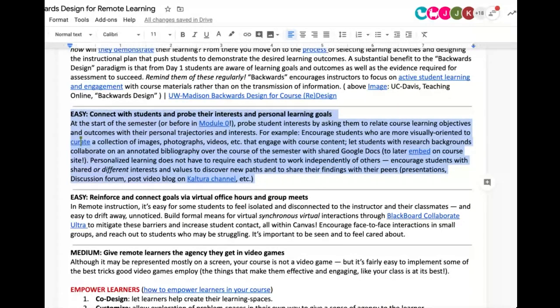So what else can we find out about them? The more that we ask them, the more that we can figure out what are their personal learning goals, why are they here, what are their motivations. So build that into your learning outcomes, not just for yourself, but for the students to get motivated.